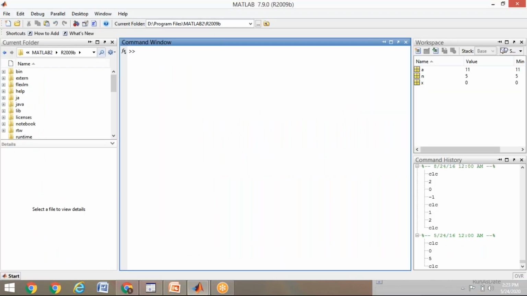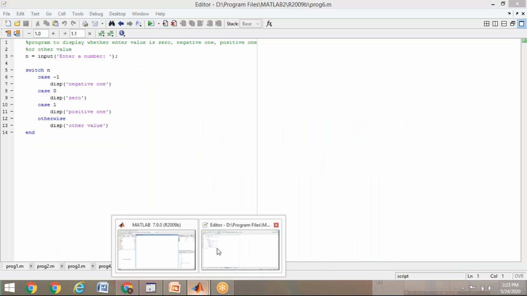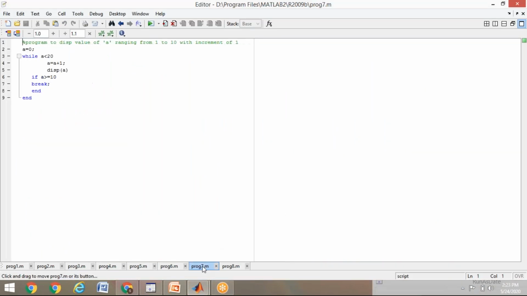Just clear your command window. So you have to display the numbers from 1 to 10 and increment by a value of 1. So we have taken a equal to 0, and since the break instruction works within a while or for loop, we have taken a while loop, a less than 20. So a equal to a plus 1. So a is here 0, it will be 0 plus 1, 1. It will display the value since a is less than 20.